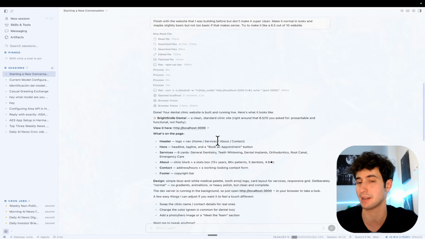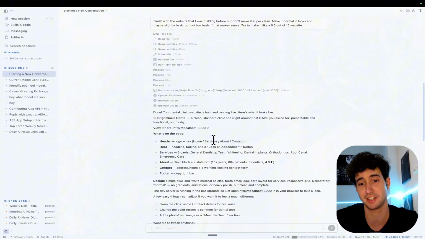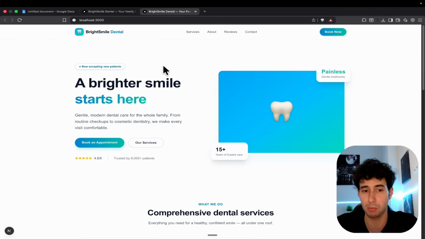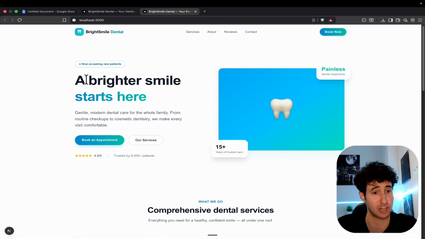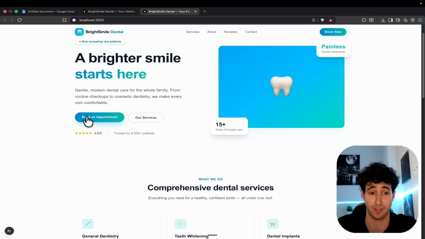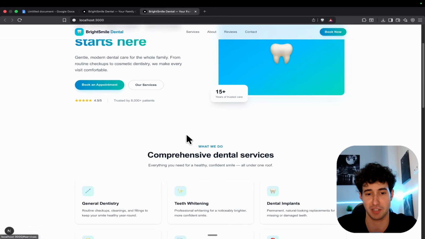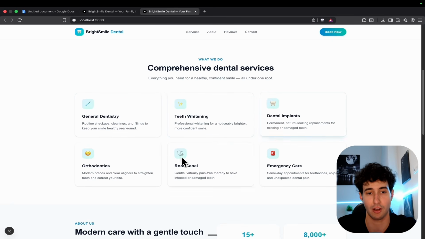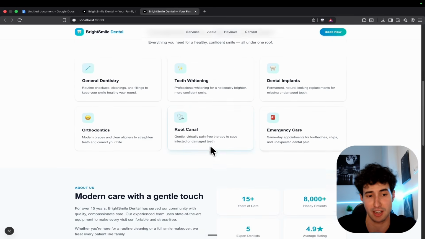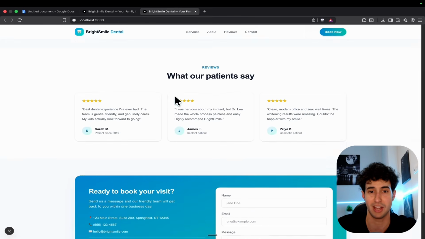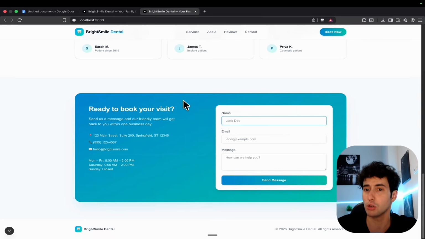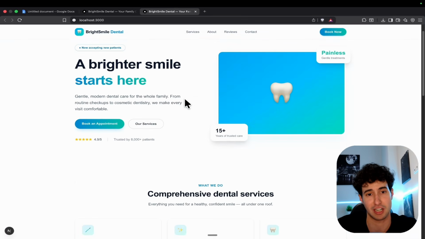And boom, Qwen 3.5 just finished building a dental clinic website, and now if I actually come over here and open up a local host, I will be able to take a look at it, and as you can see this honestly does look super clean. Over here we have the book an appointment button and our services button. Underneath we have comprehensive dental services, which shows basically all the services that the dental clinic is offering, then an about us section, then some reviews about the clinic, and then a simple contact us form so we can get in contact with that business. And I do have to say that I'm very impressed with the end result of this website.